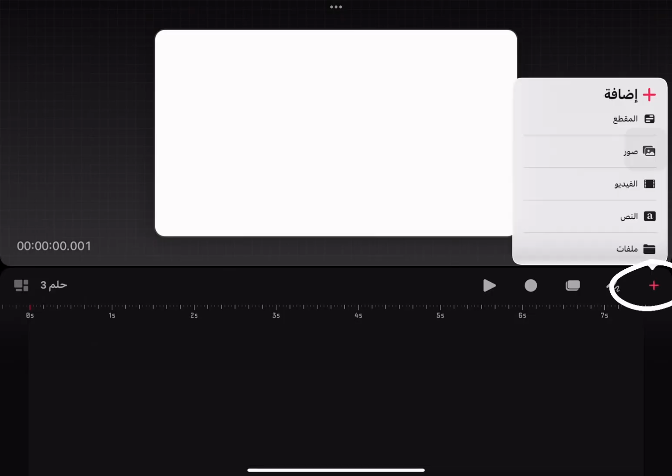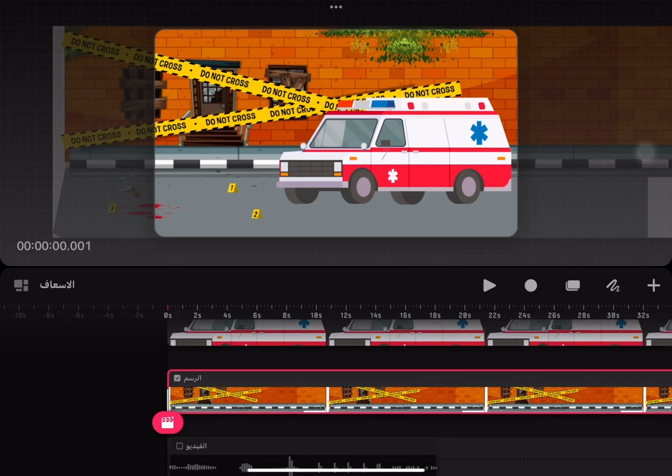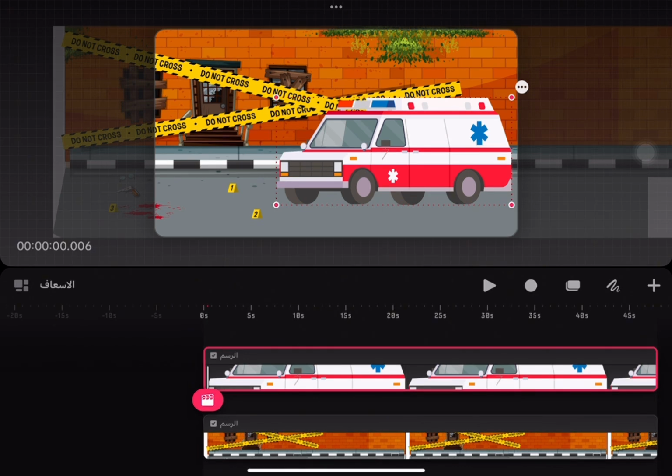Now we can draw the ambulance or we can download it from FreePic or Canva. Then we add it from here. I downloaded these images from FreePic in PNG format. We will start adding the additions to the ambulance.